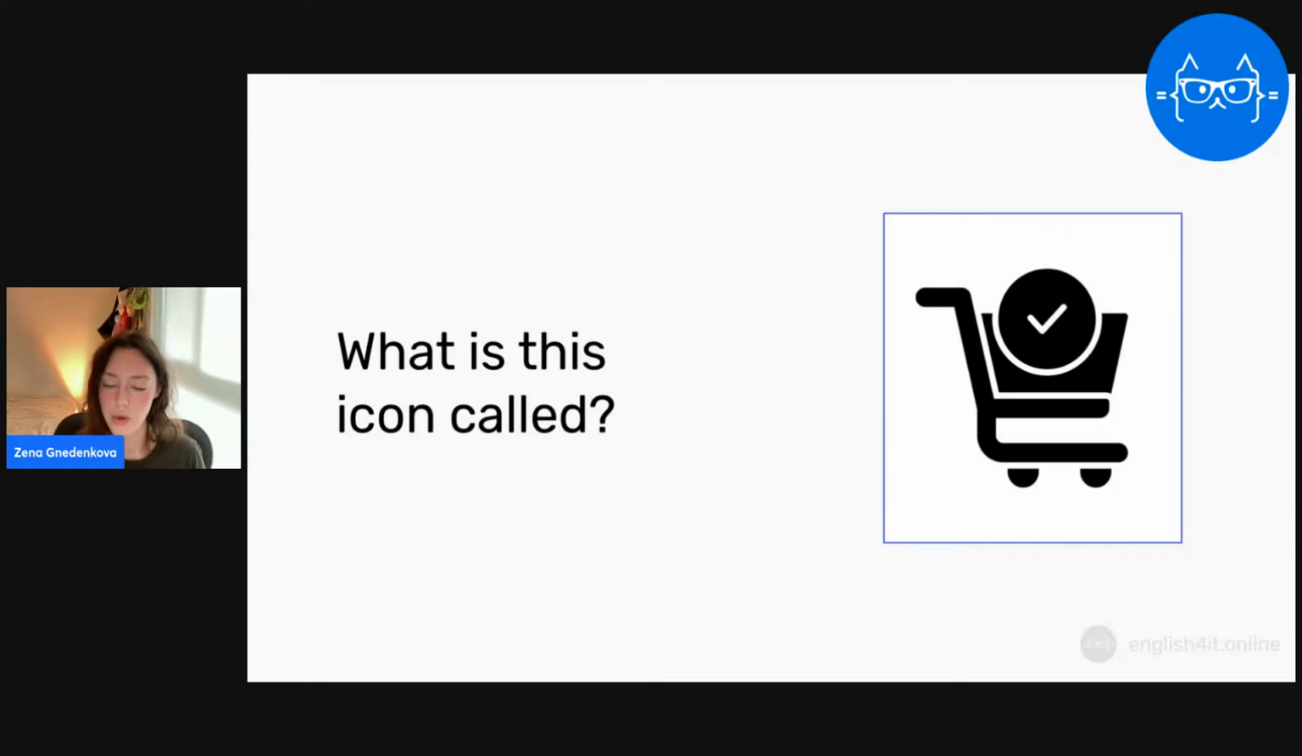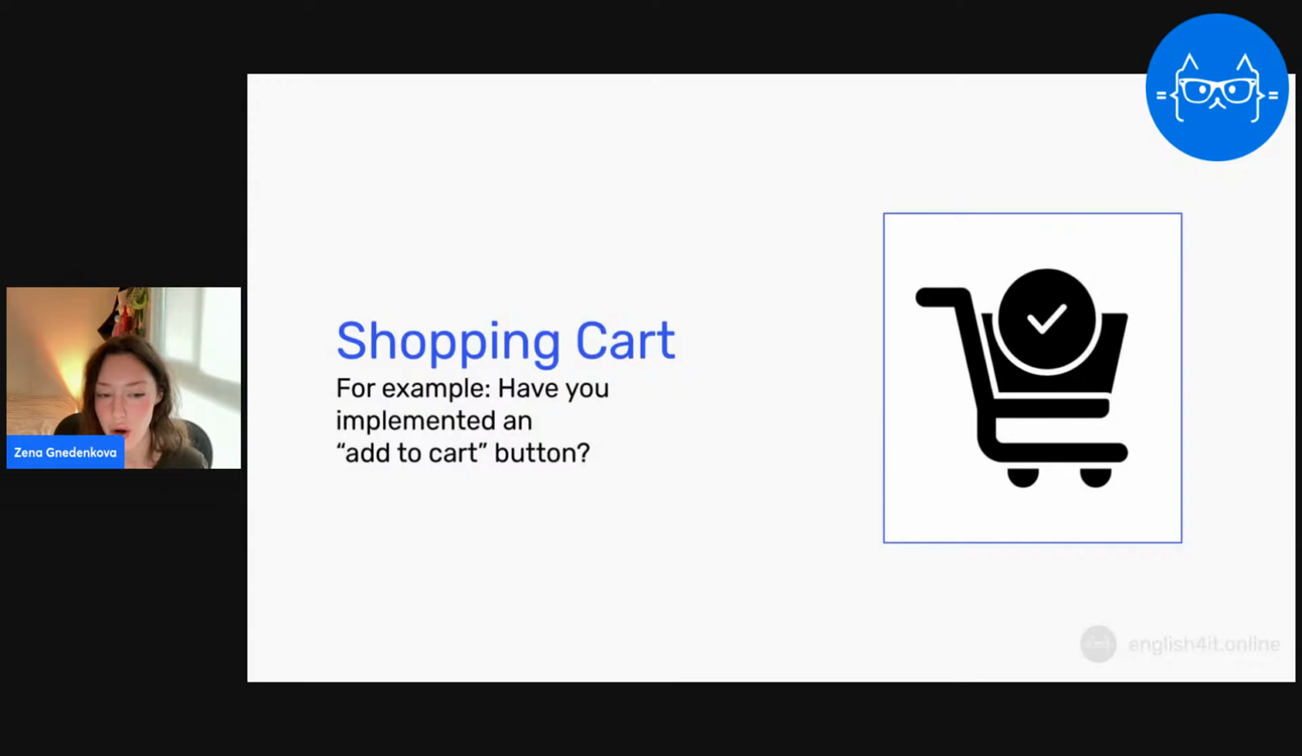Okay, alrighty. So, this icon, what is it called? Cart. Okay, cart. Any other thoughts? Okay, no. All right, it is a cart. So shopping cart, or cart to simply put it. So the example would be, have you implemented an add to cart button? So shopping cart or, in general, in short, cart.